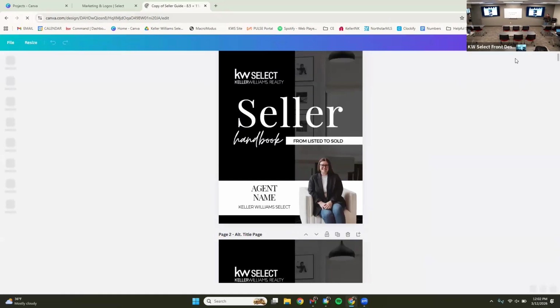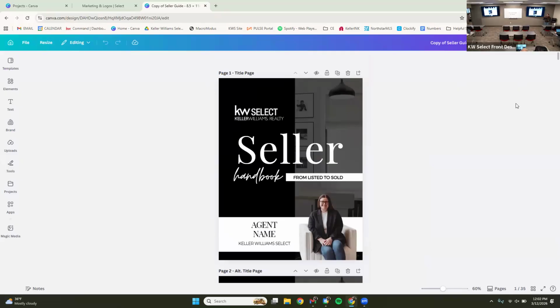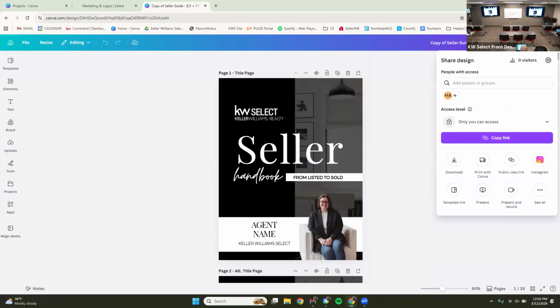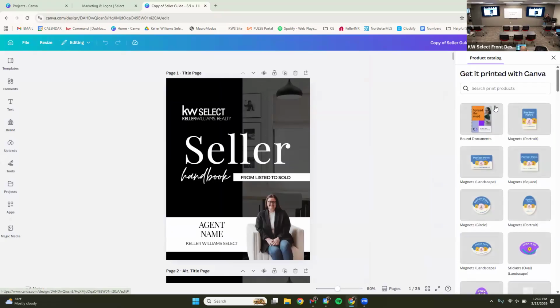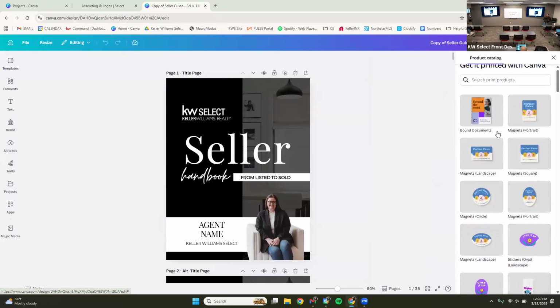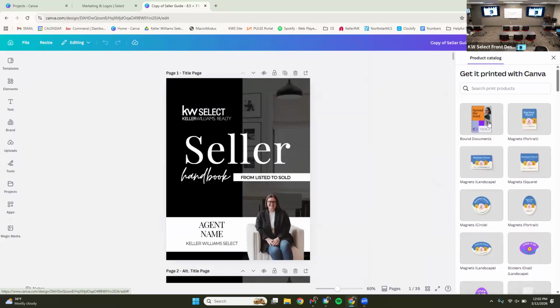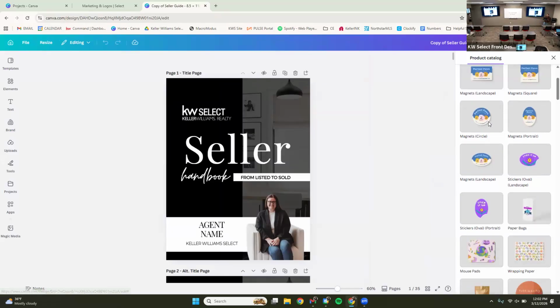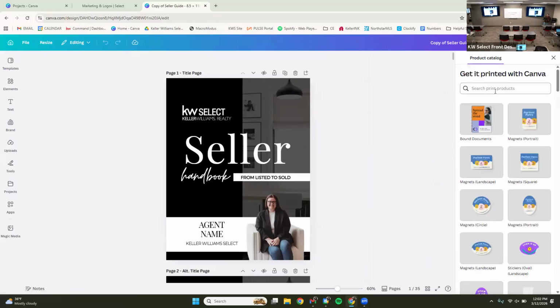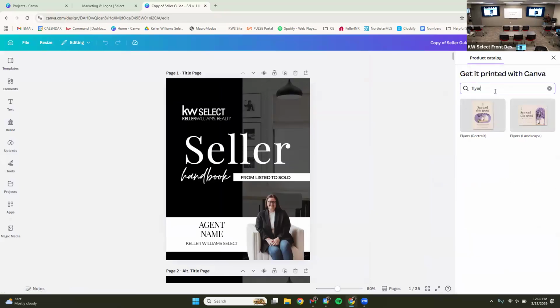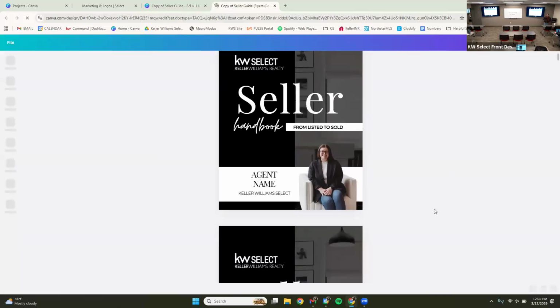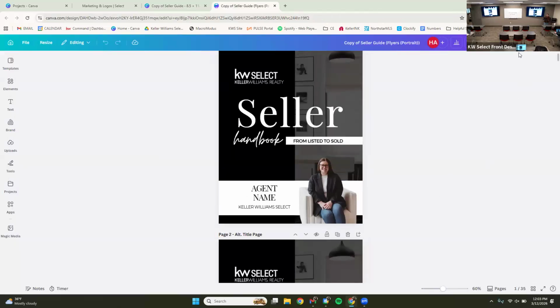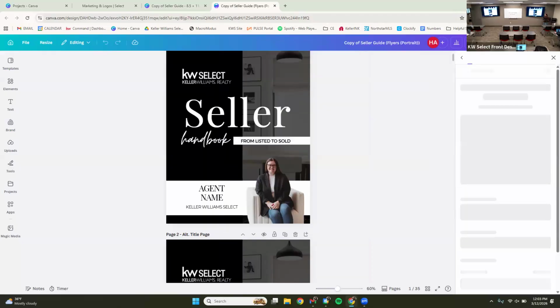So in the upper right-hand corner here, sorry, it's just loading. The share button has this print with Canva option. If you click on that, it'll ask how you want to print it. You can print it bound, you can print magnets, you can do stickers, whatever. But say we just want to do a flyer. Click on that, and then you'd say print with Canva.